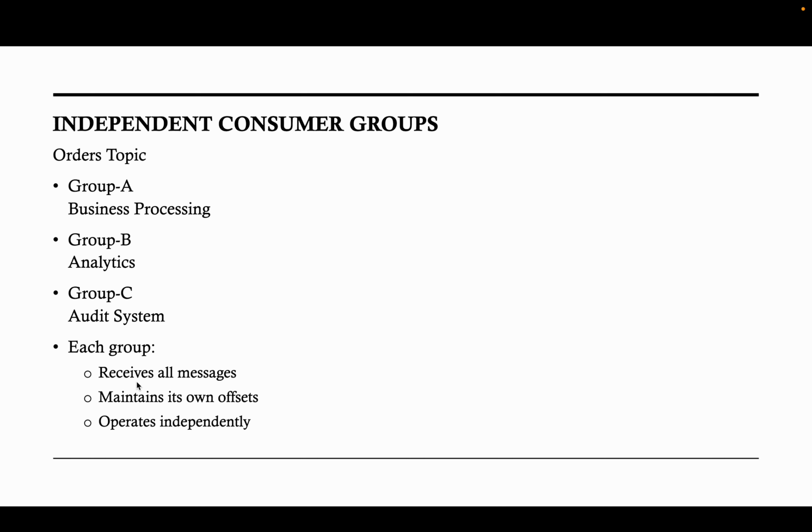Now each group will receive all the messages. They will maintain their own offset, right? Each group will maintain its own offset because they are consuming independently. That is why they will operate independently and maintain their own offset, right?